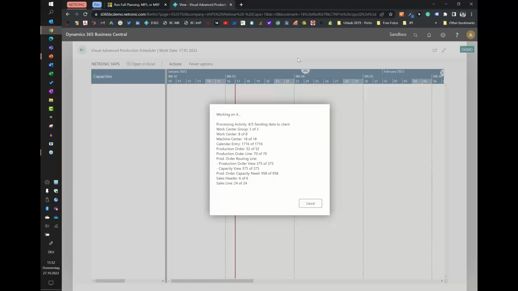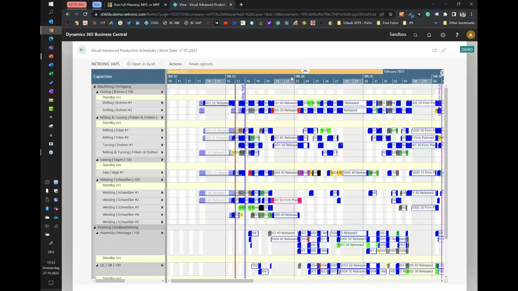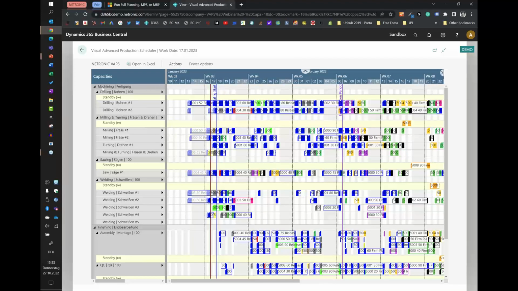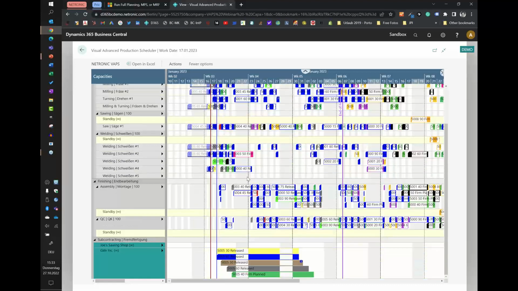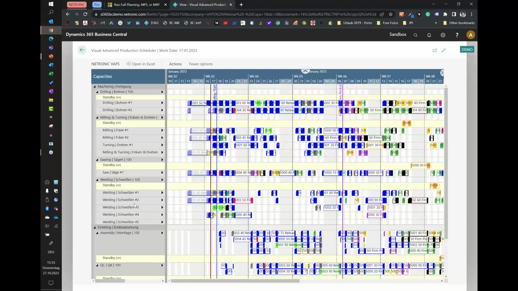I talked about this loading dialog that we added with the performance release a couple of weeks ago, and here now we have the work center groups, the work centers, the machine centers. We have the standby resource, and here you see actually I applied a filter that I only see my work centers, no longer the machine centers, and they have their own capacity. And I will talk about this in a minute. So what I wanted to show you is that now we have here on all those machine centers just the information of the machine center name.